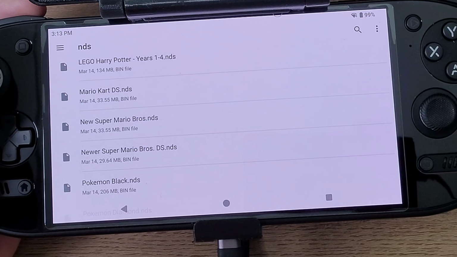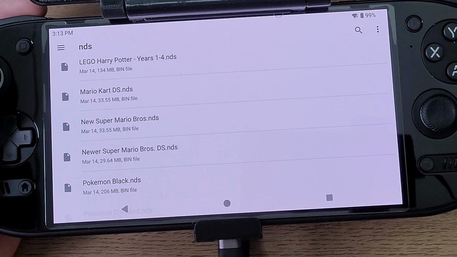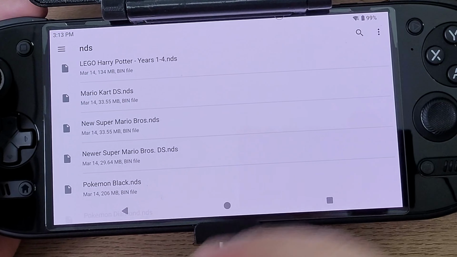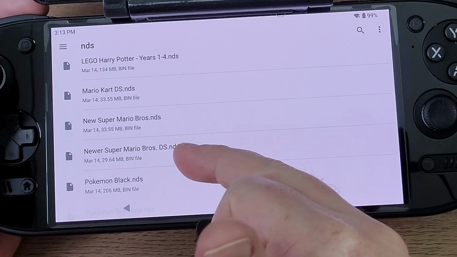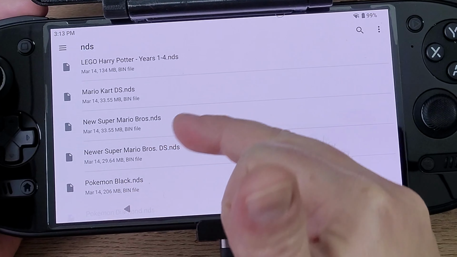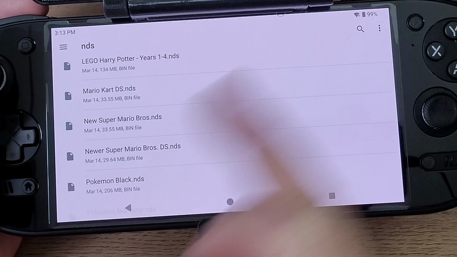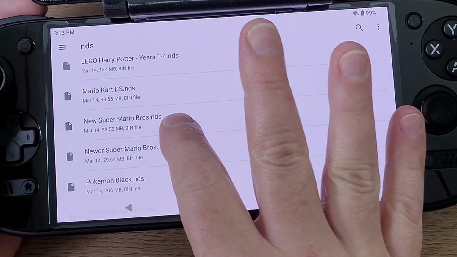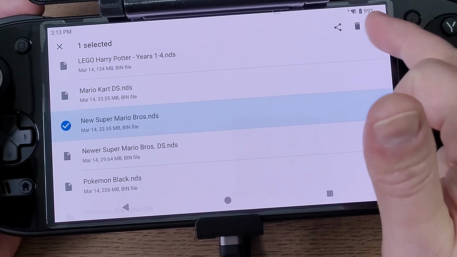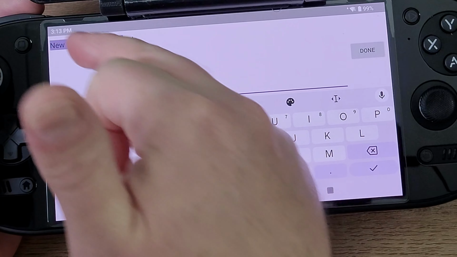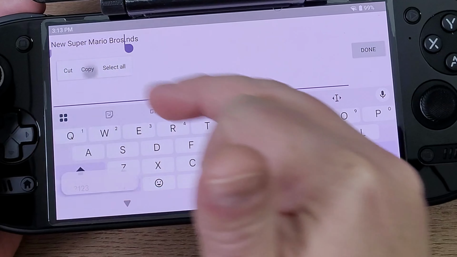My game name that I selected here is New Super Mario Bros. NDS. There's two different ones here. Now, that is because this one is for newer Super Mario Bros. DS. This one is for New Super Mario Bros. DS. Now, why I'm telling you this is just because my game save should be the same as this one right here. So I'm going to click the three dots, click rename. I'm going to highlight this and I'm going to click copy.